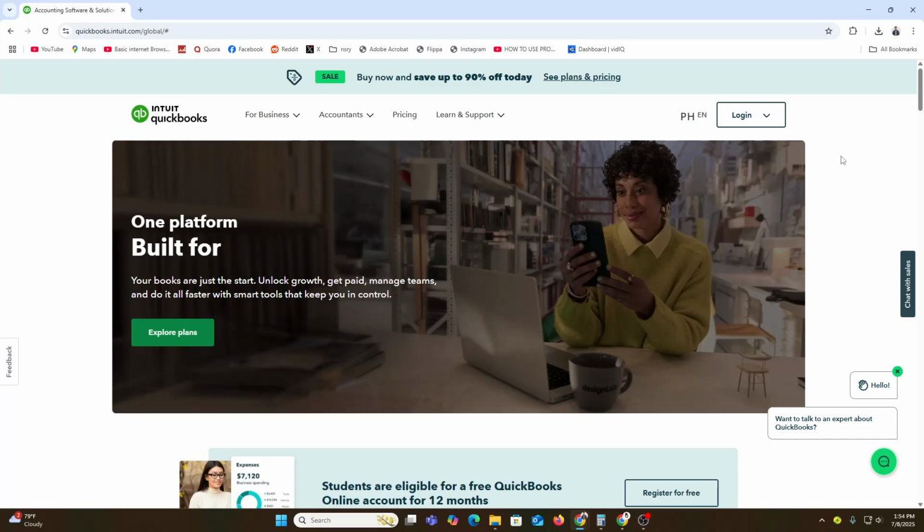So first, what is this for? QuickBooks offers an official ProAdvisor certification program through Intuit, their parent company. This means you get trained on how to use QuickBooks Online, and once you pass the test you get an official certificate which looks great on your resume or LinkedIn.